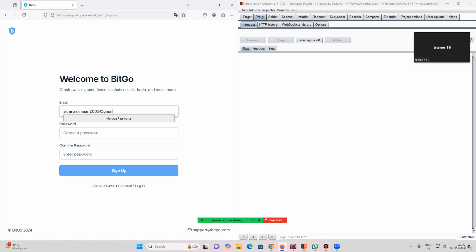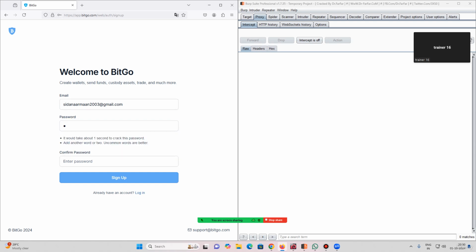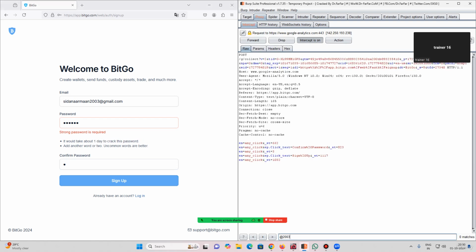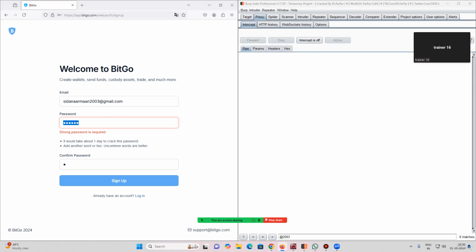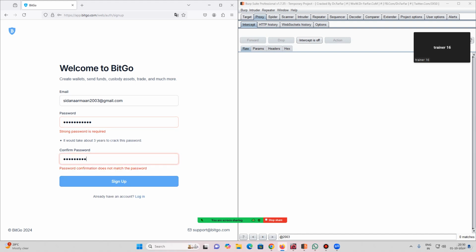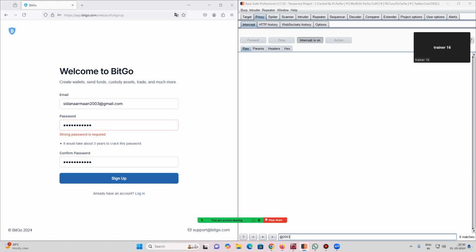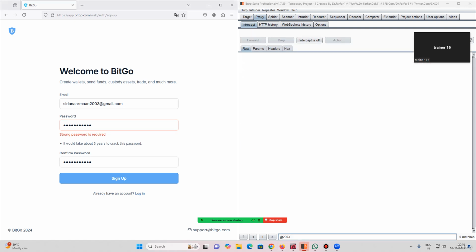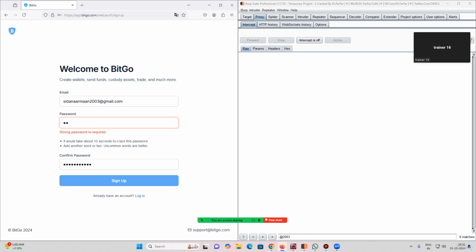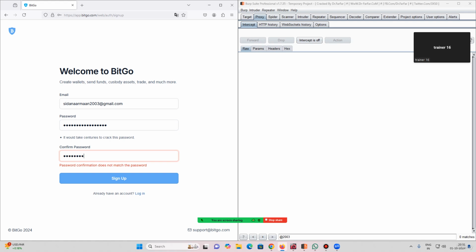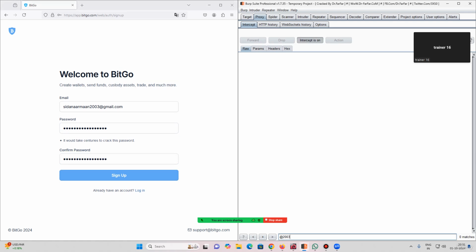Firstly, I try creating a password with a single character and click on sign up. It's not allowing me due to a front end artifact. It's known as front end security, where it doesn't allow shorter passwords. It says a strong password is required, so I enter a stronger one. It says it would take centuries to crack this password. Okay, that's great for us.